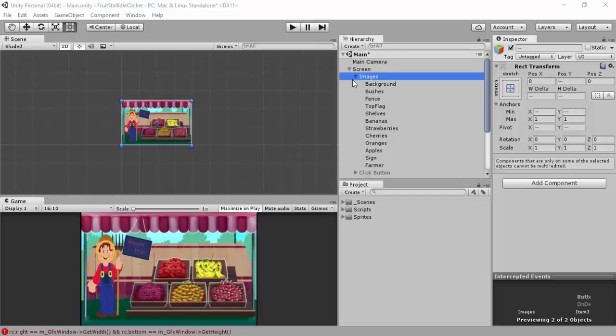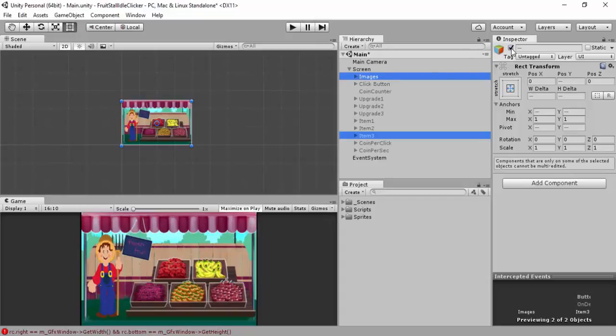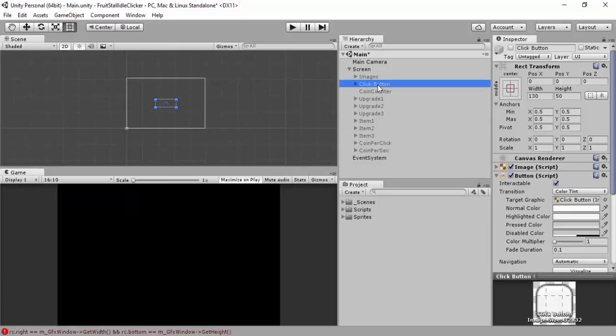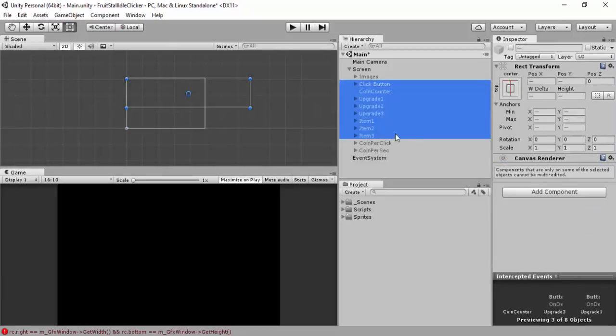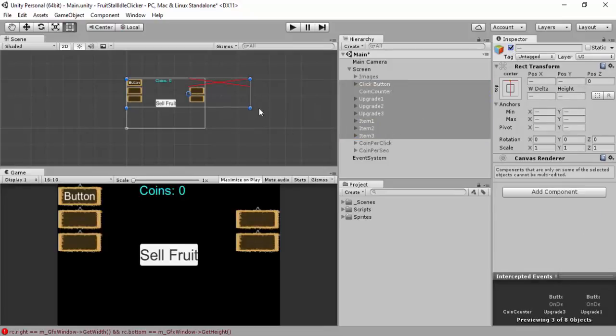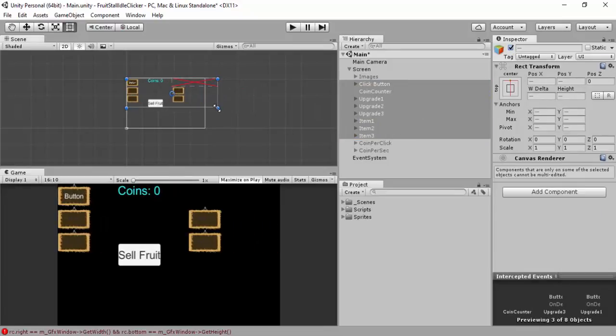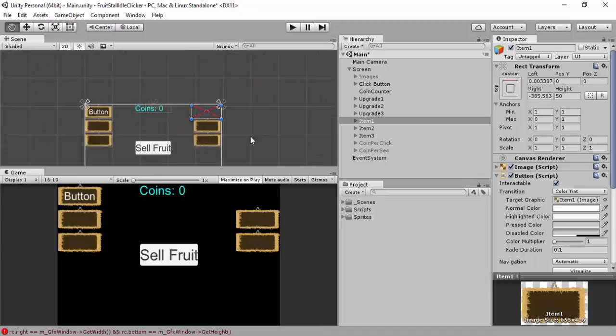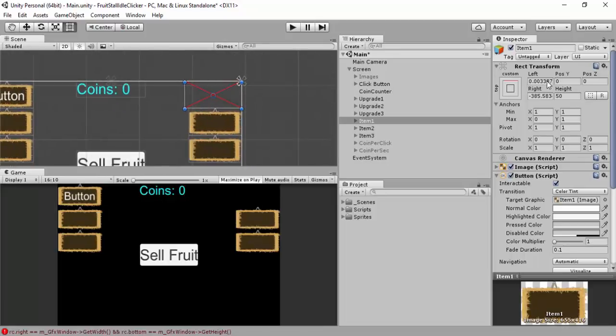So to jump straight in, I'm going to turn off the images here, so you can see we've just got a black background now. And select all of my objects, all my buttons. I don't need the coin per click or anything, but turn them back on. Ooh, what's happening there? Something's not right here now. So, what's happening with that?